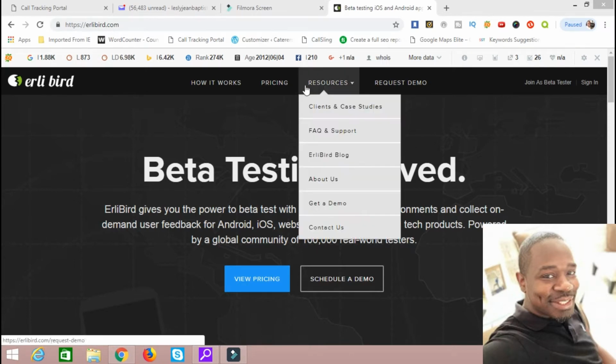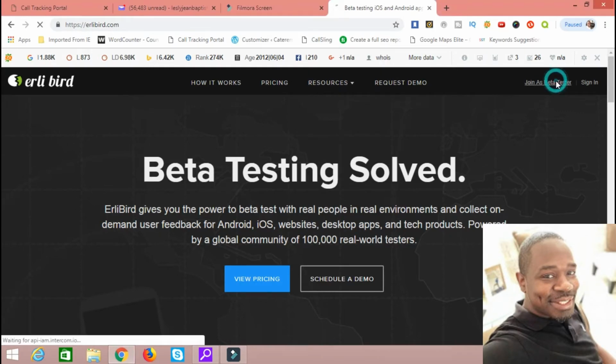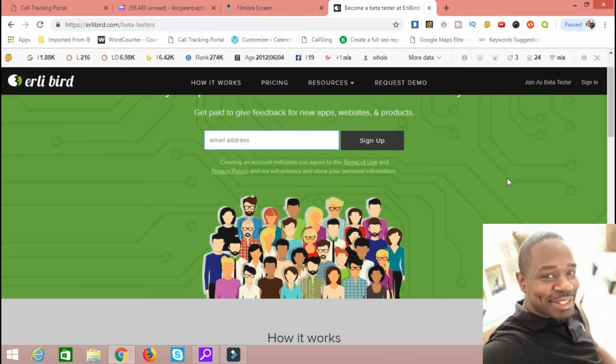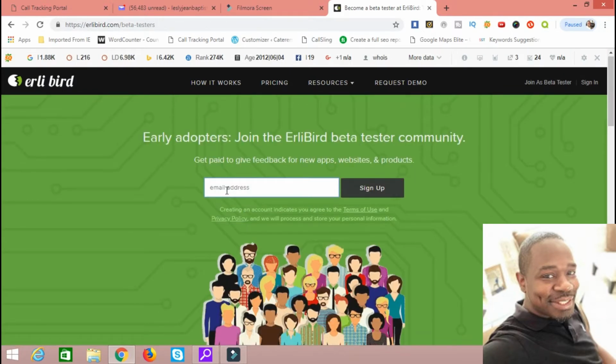To sign up, all you do is hit here, join as beta tester, and put in your email address. After you put in your email address, it's going to prompt you to create a password. You'll then get an email detailing what information you need. They will ask you for some personal information: what platforms you're using, age, gender, those types of things. Those are required in order to gain access to the jobs.